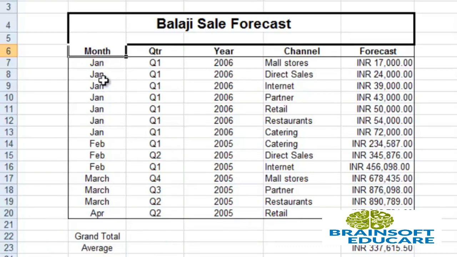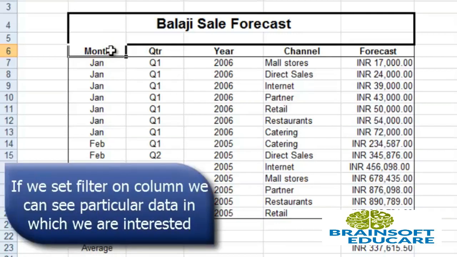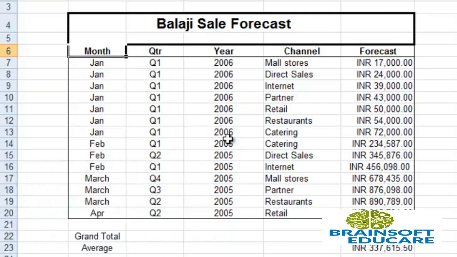So suppose I have set a filter on month and I am selecting only the January and February months of that filter, then I will only see data of January and February. So this is the use of filter, and it is used for filtering the data in tables.